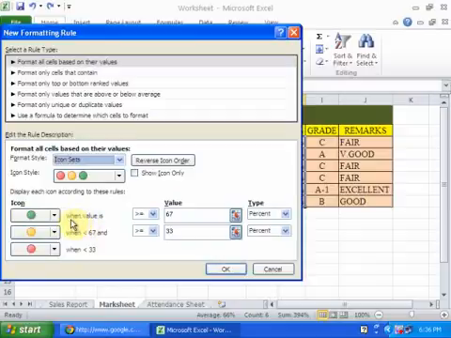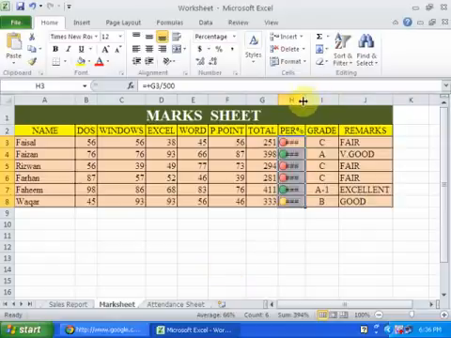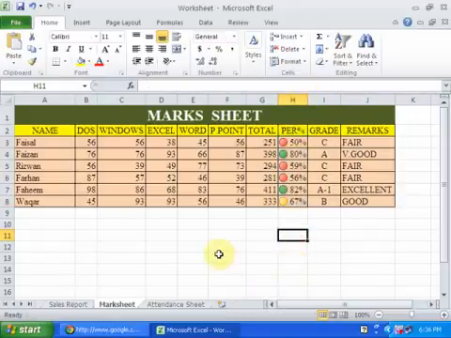Green icon when the value is greater than or equal to 67. Yellow when the value is less than 67 and greater than or equal to 33. And when the value is less than 33, it will display a red color. It is a very good technique to show the percentage. Just click OK and double click here. 80% is green and 67 is yellow, and below this value you can see red.